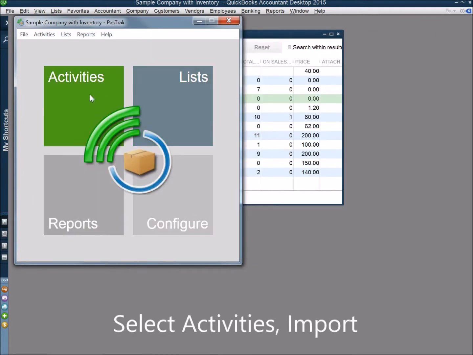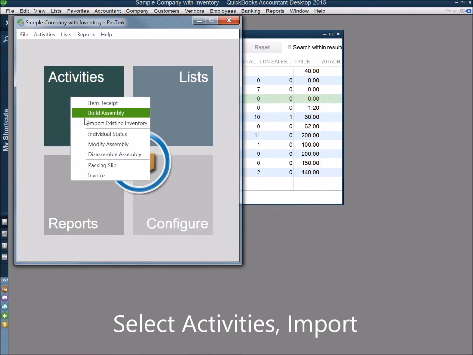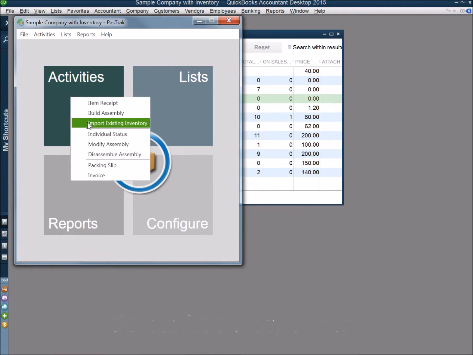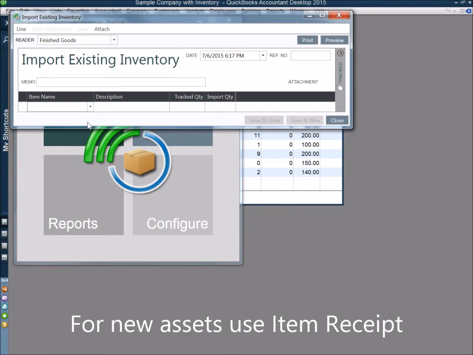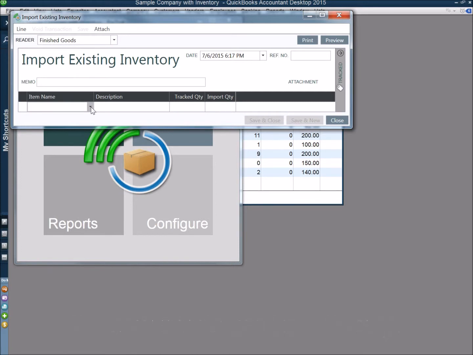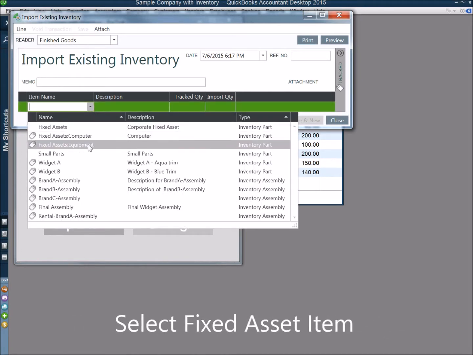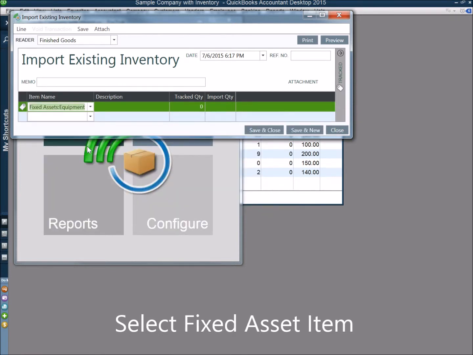So to actually track some equipment, first I'm going to import it. Now I'm choosing import because these are fixed assets that are already in the QuickBooks account. If I was purchasing new ones, I'd use the item receipt form. For item, let's go down and choose this fixed asset equipment account, and then put the tag on the pieces of equipment and scan them.